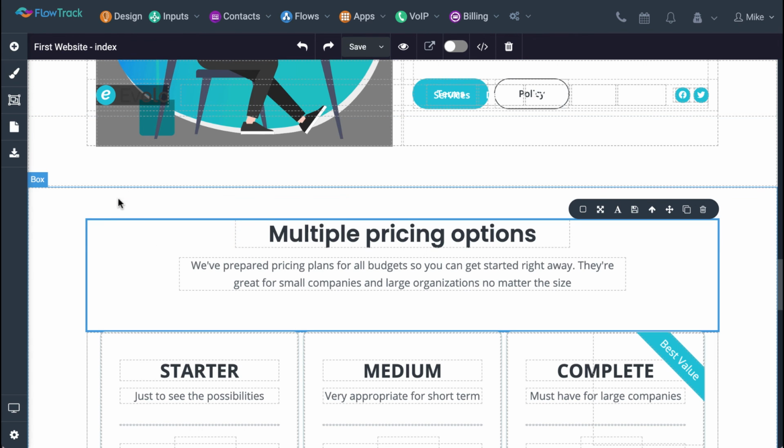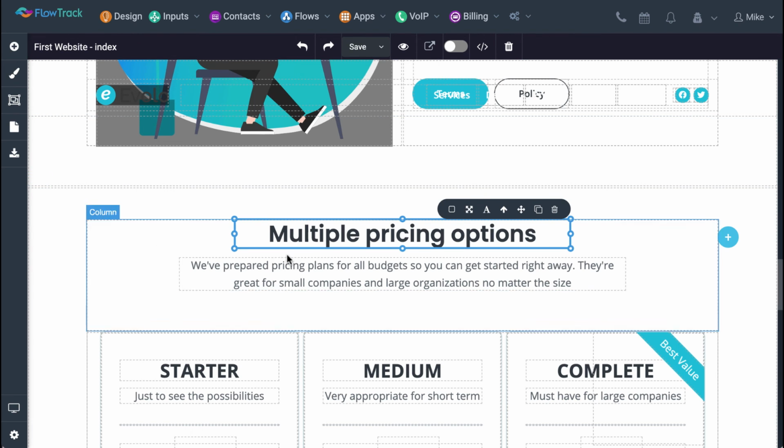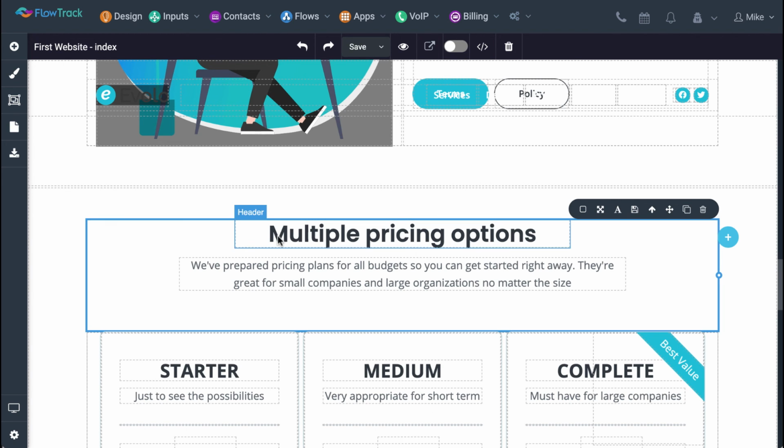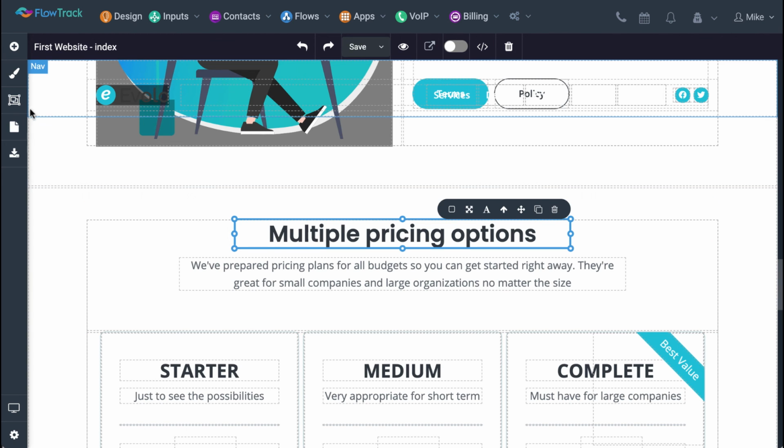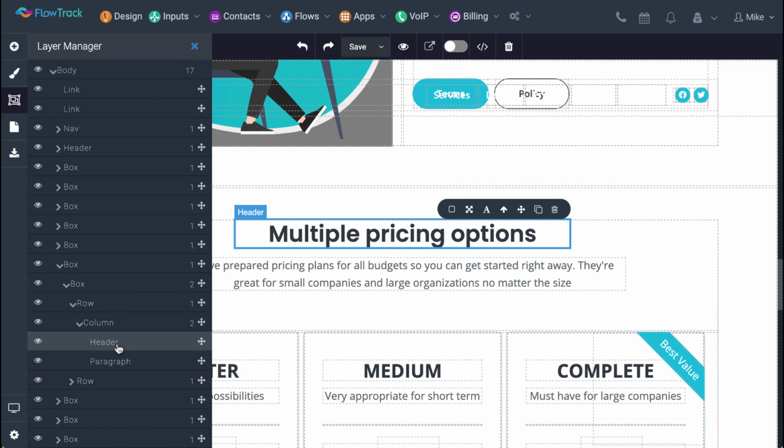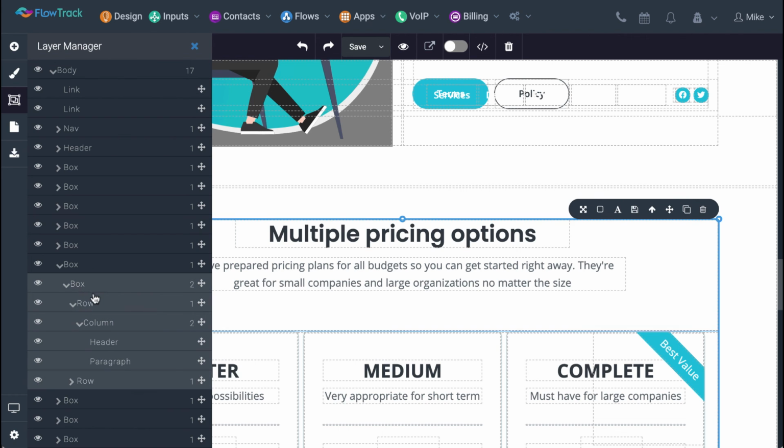The other thing I want to show you in here really quick is this layers manager, right? So a lot of these items are layered. So what that means is like this header is inside this column and this column is inside this row, right? So if you ever need to find a specific element on your page, just open up the layer manager and it's going to show, okay, the header's inside the column, column's inside a row, row's inside a box, right? So it's really easy to select the item you want to change from this menu.